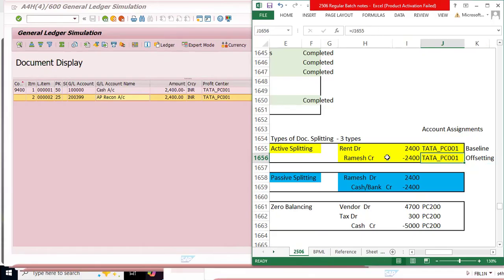In the entry view, you don't see it in the Ramesh account. But if you go to GL view in the Ramesh account, you can see this profit center. That is what we had seen earlier. Ramesh account is one of my vendor accounts. This vendor account is tagged to my AP Recon account. From the vendor master data, we had already updated this reconciliation account. So it is a posting in the GL view to this account with the same profit center.